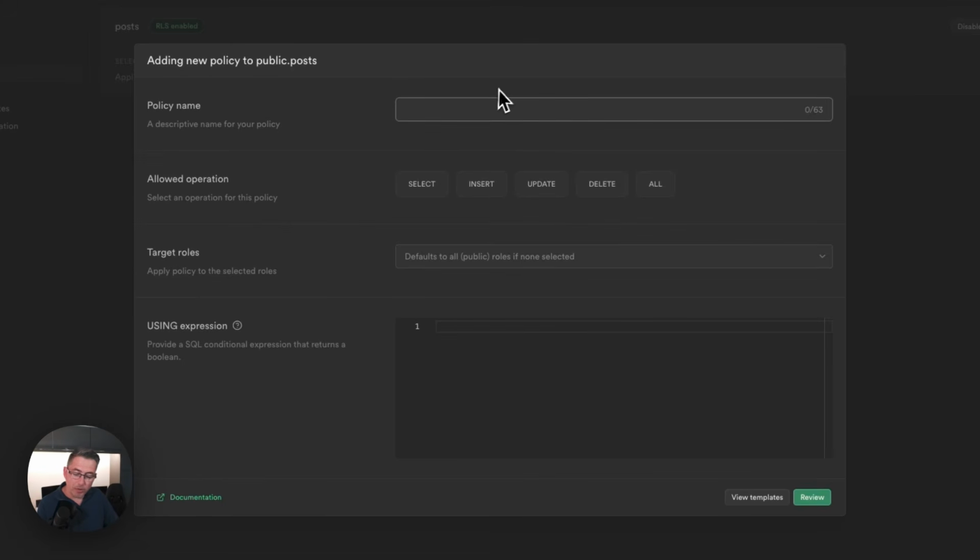Here we are now. Let's put a policy name in. I've got one here in the clipboard: enable post insert for users based on their user ID.